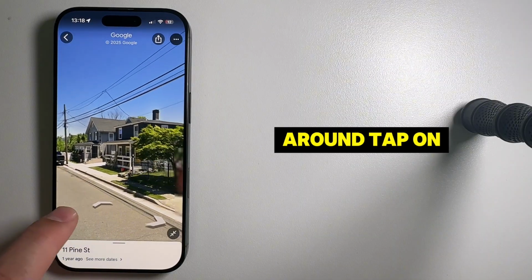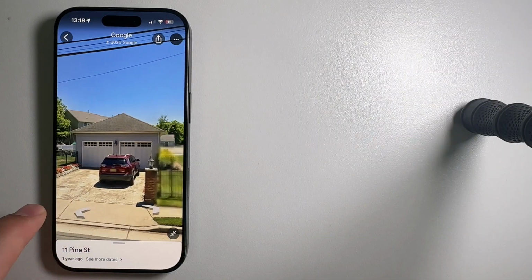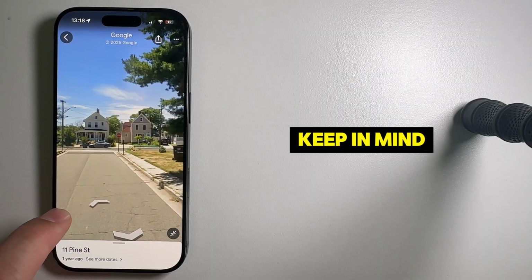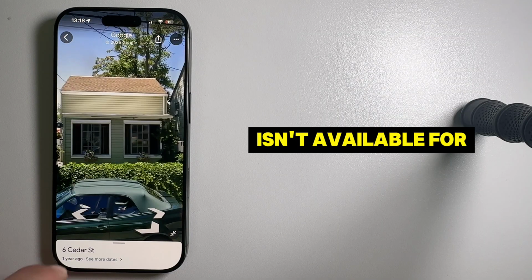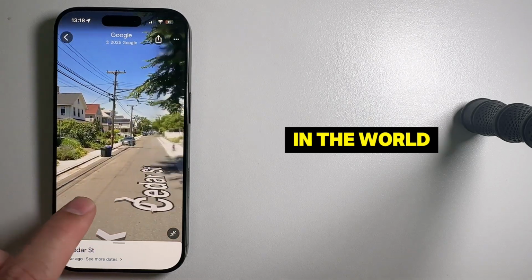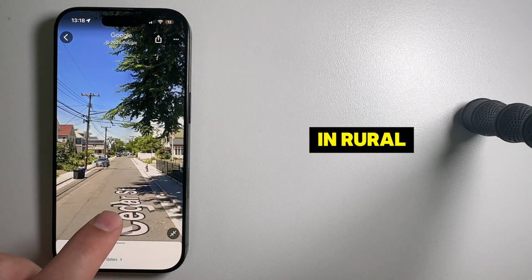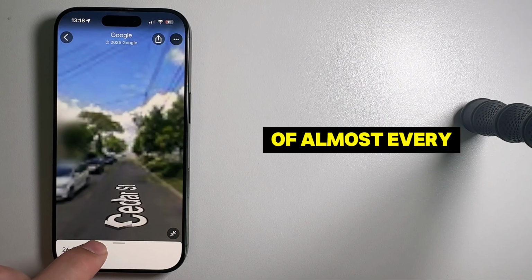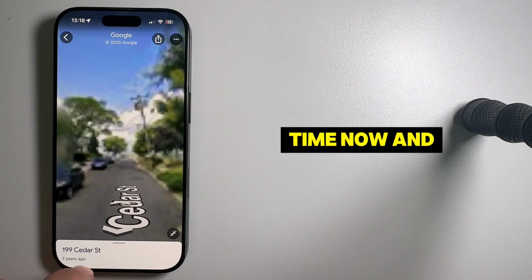You can move around, tap on the little arrows in order to get another view from a different angle, and so on. Keep in mind that the street view isn't available for every single street in the world, especially if you're looking for something in rural areas. But almost every bigger city will have a street view of almost every single street, so take your time now and enjoy.